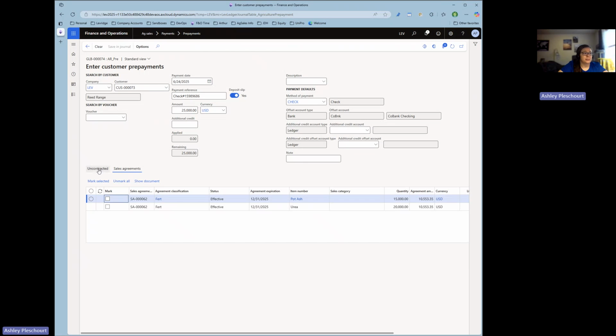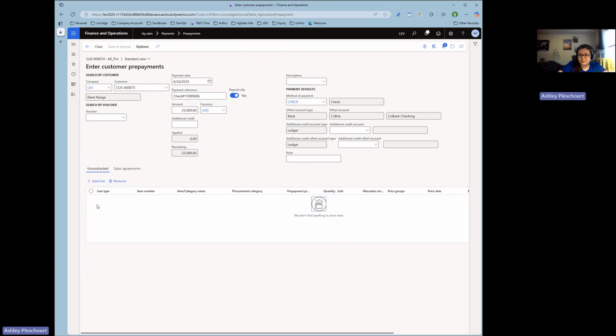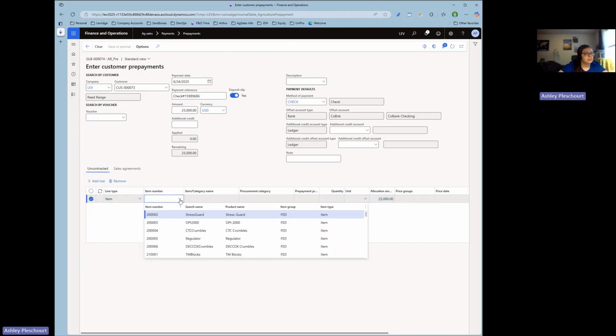And then we could also add some uncontracted lines. So we're going to do a little bit of a combo here. So to begin with, we're going to just click Add Line to add this uncontracted line. Now you can choose to apply this directly to an item, or you can choose to apply it towards a sales category. If we just apply it to an item, at this point, we can select an item.